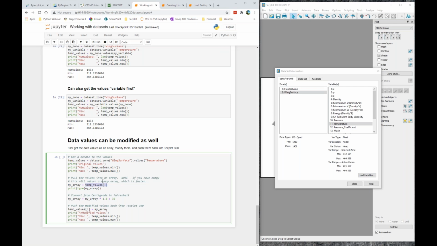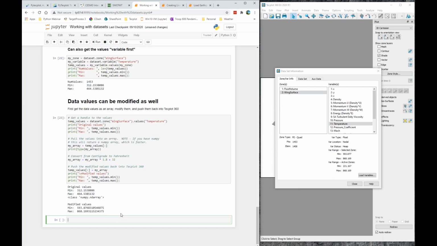NumPy is a really great Python module. If you don't have it installed, I would highly suggest that you install it. It does actually make PyTecplot faster because it's a very fast library. And we're going to use Python to modify those values in the Python space, and then we're going to push the values back into Tecplot using this syntax. So we'll execute that. You can see that the values came out, they got converted to Fahrenheit, and you can see that the values changed right here in Tecplot.